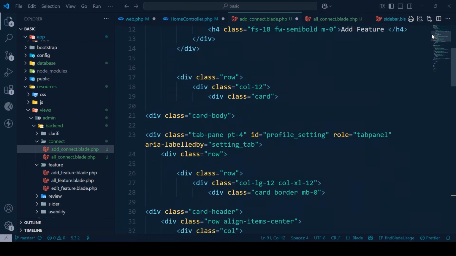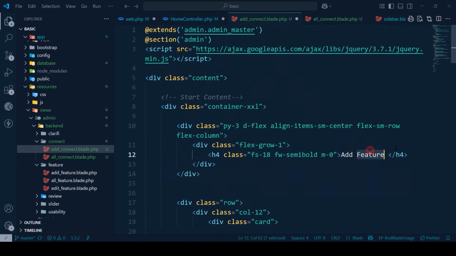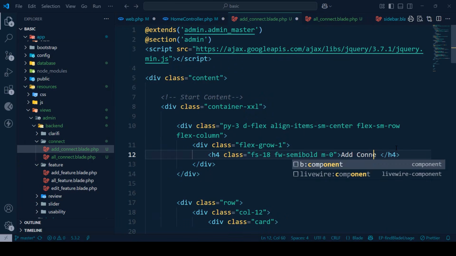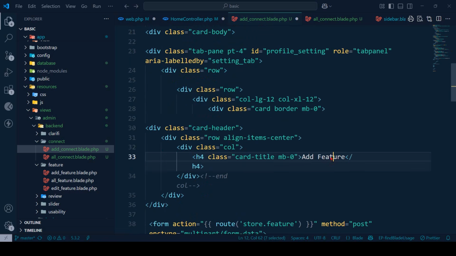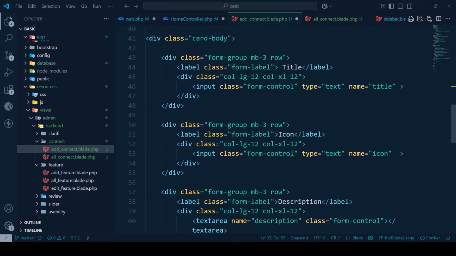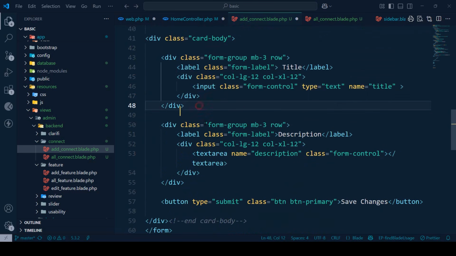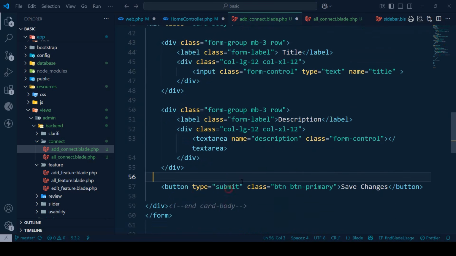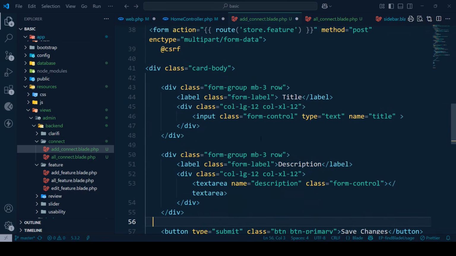And now that is the data. I want to change it as add connect, and that will be also add connect. And now two fields will be needed. Here our title will be needed, our icon that should not be needed. Here I want to remove it, description will be needed. That's all. Okay, everything is already ready.